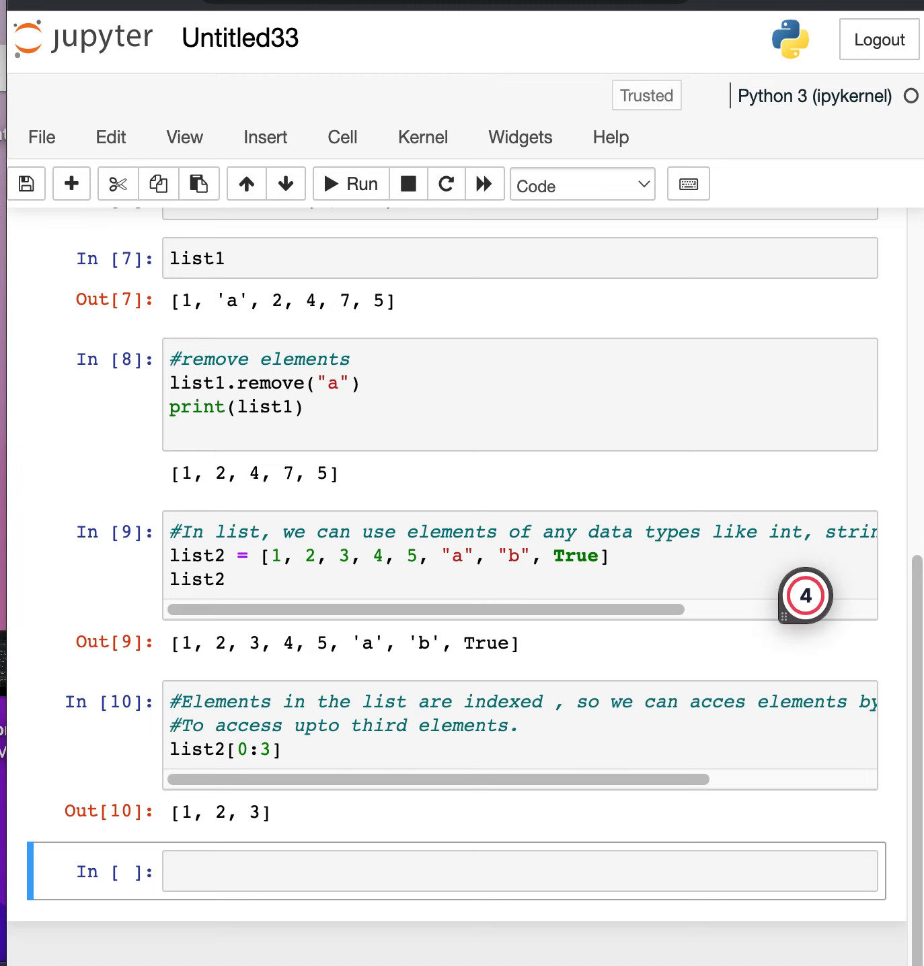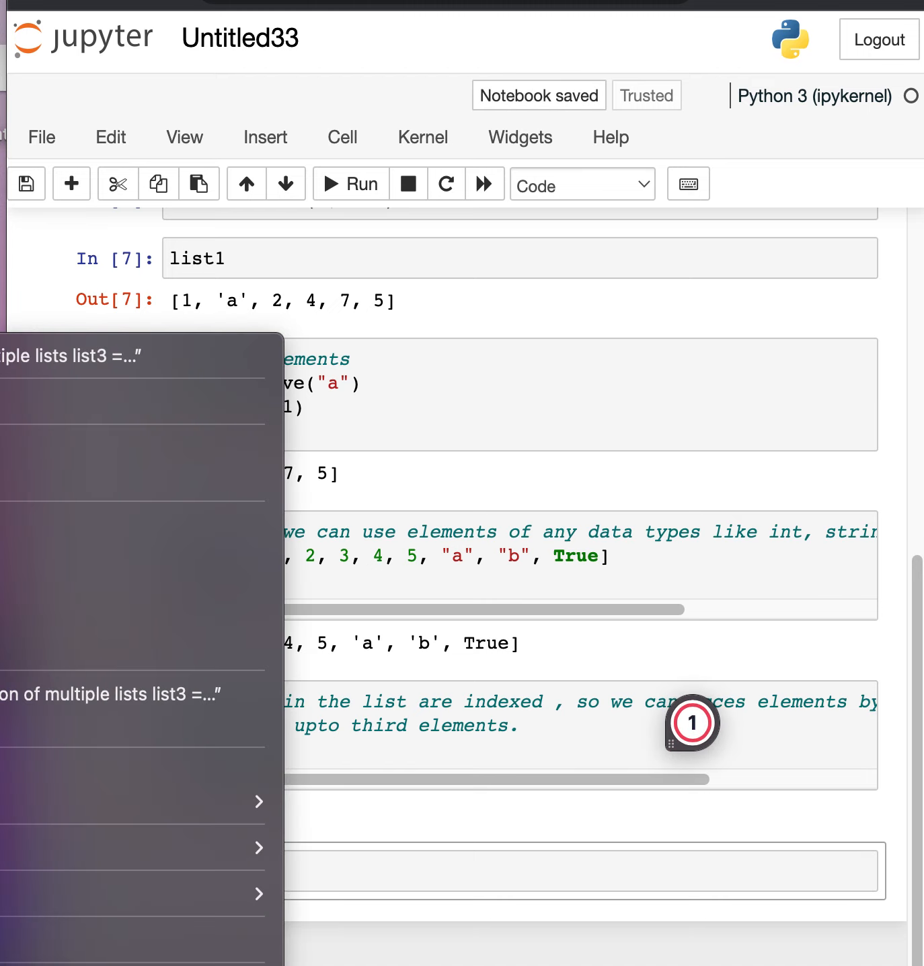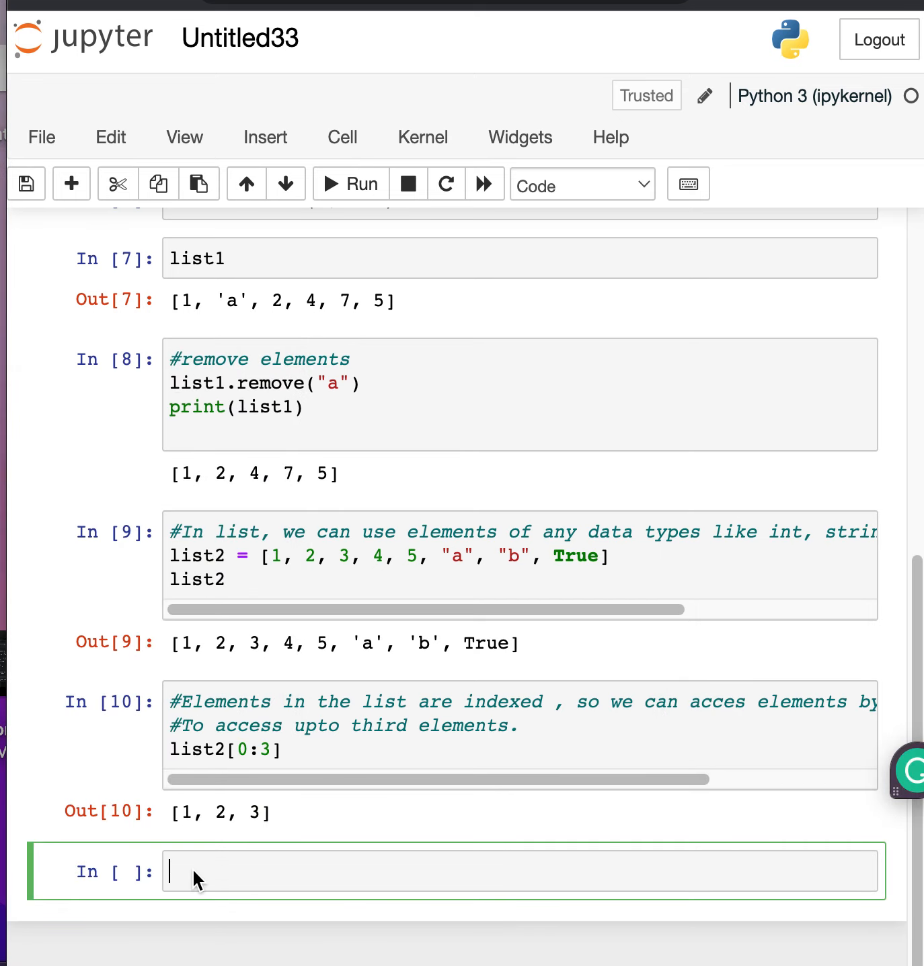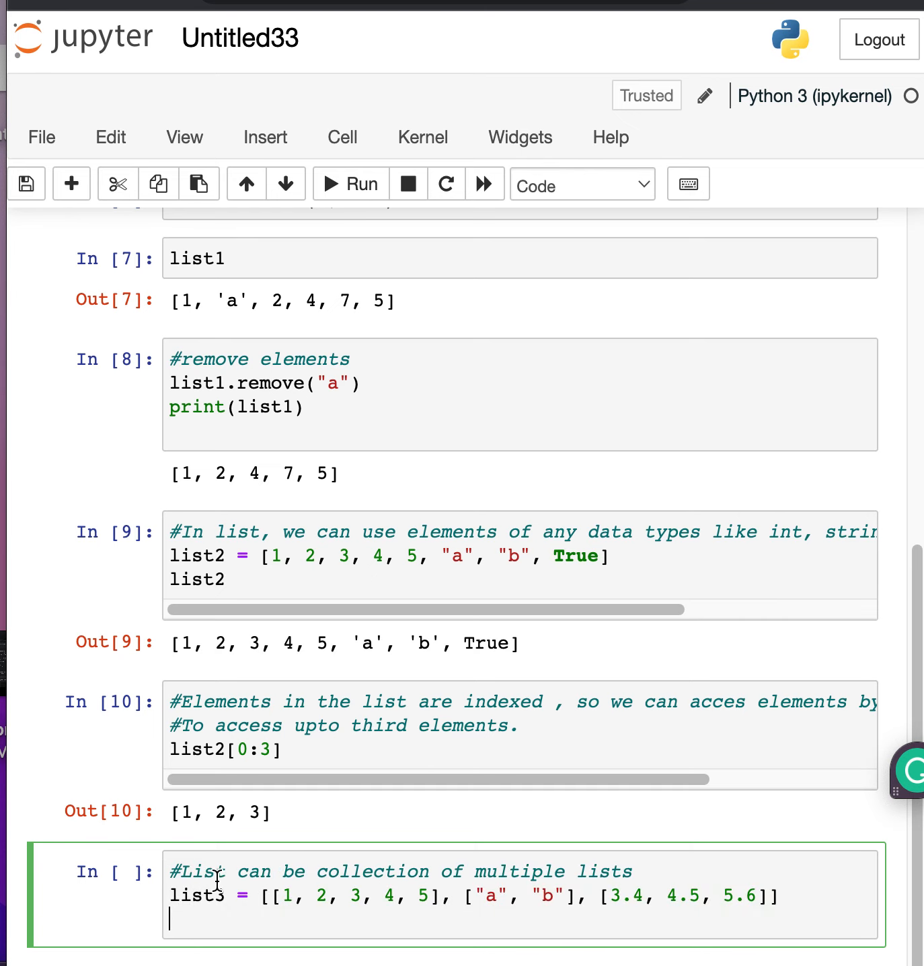Now, a list can contain multiple lists in a single list. So a list can be a collection of multiple lists. Here in the example, list 3 contains 3 lists inside: 1, 2, 3, 4, 5 is one list, this has numerical data type, AB is another list, and then we have a third list. So 3 lists inside one variable, list 3. So list 3 contains 3 lists.